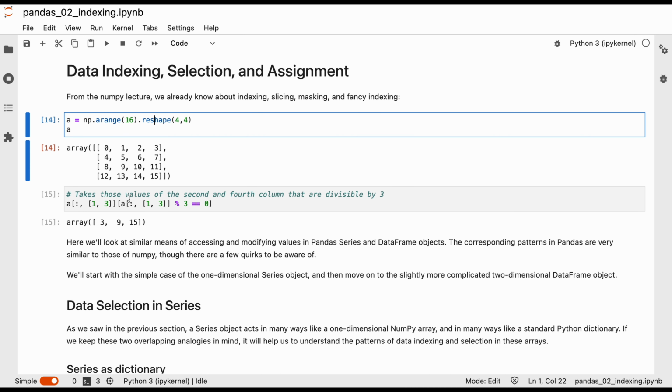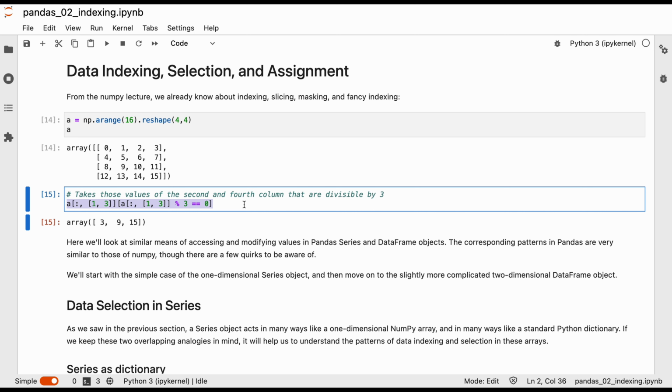So just as a refresher, in this code cell here, we select all the rows from A, then we take the second and fourth column, and then we select from the second and fourth column again, and we use a mask that checks if the values in these columns are divisible by 3. And so that gives us then from the columns 2 and 4, the values 9, 3, and 15. And so here we have 3, 9, and 15. And all that is also possible in Pandas.